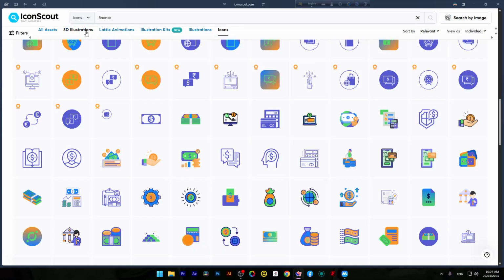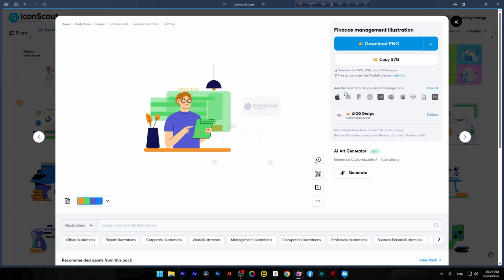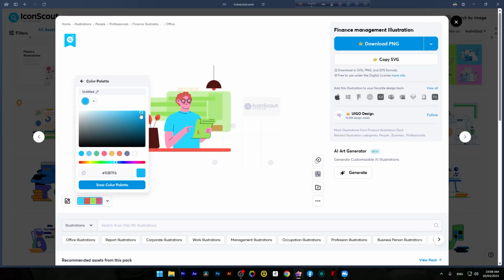Now let's see some illustrations, how you can change them. I'll just select this one. As you can see, it's also pretty simple. Just change the color palette as you like. Yeah, this one looks good. Let's create a new one here.